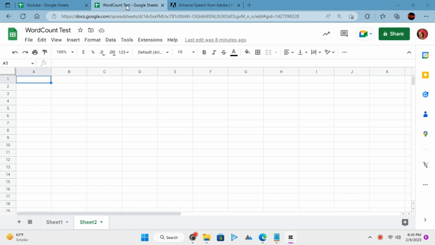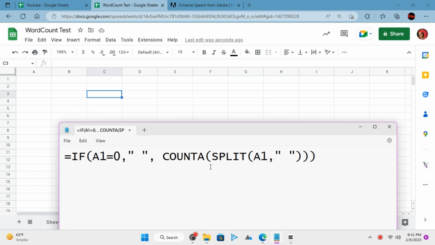By default, there is no way to count words in Google Sheets, but you can make use of a simple formula to calculate the number of words in any given cell of a Google Sheet. To do this, we are going to use a simple formula. This is the formula, and it makes use of the IF along with COUNTA to help you count words in any given cell of a Google Sheet.